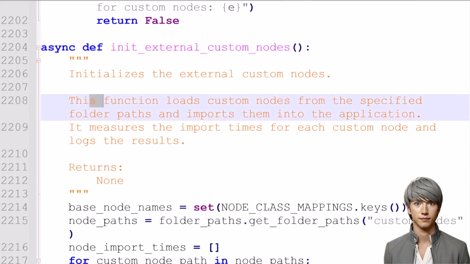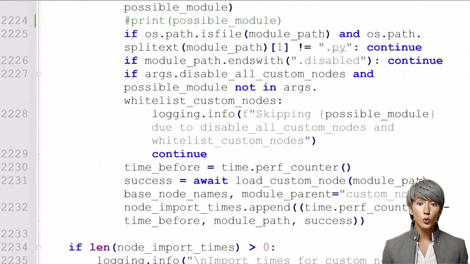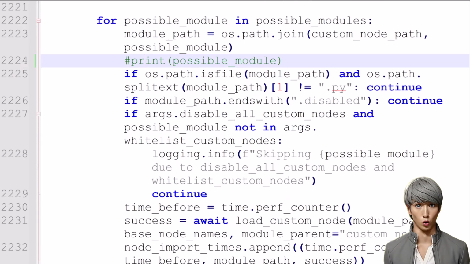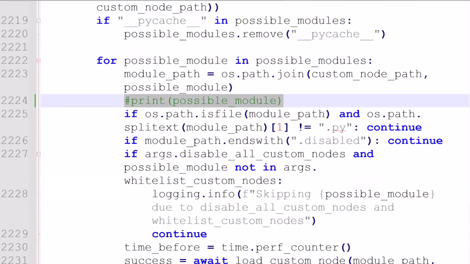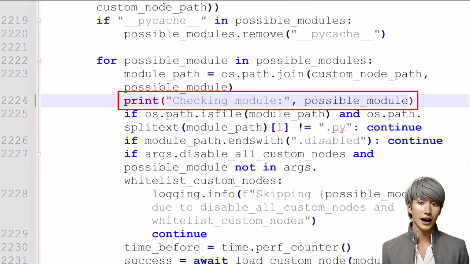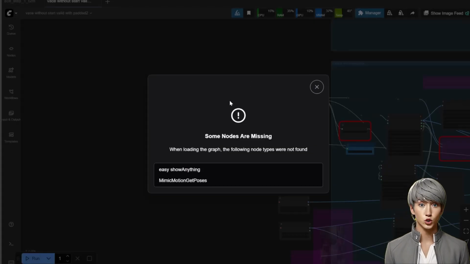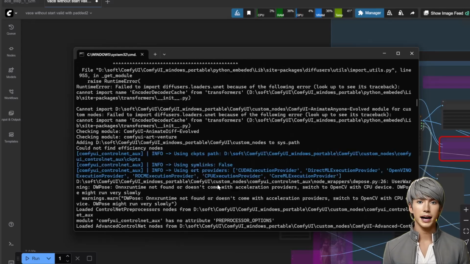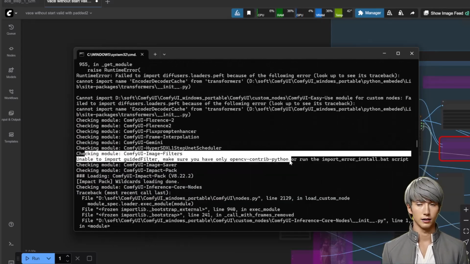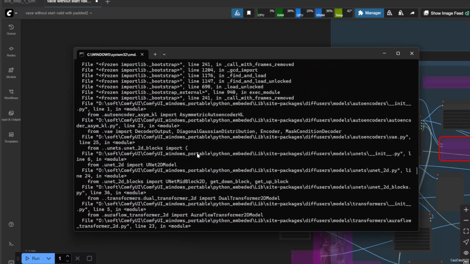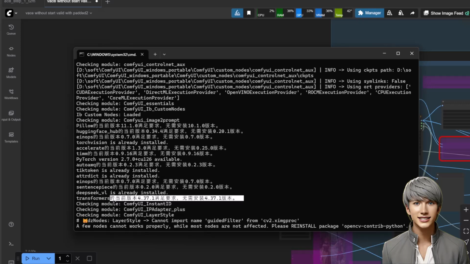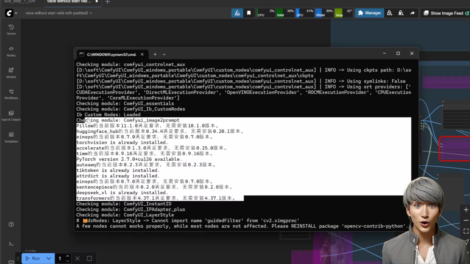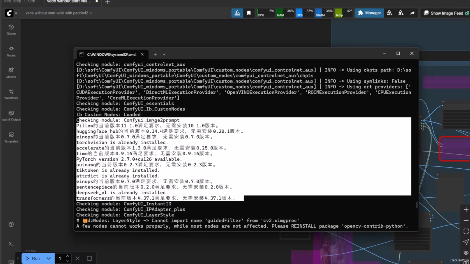So check this function. Inside this function, we will insert a line to print the name of the module that is currently executing its script. Here is the exact line of code: print, checking module, possible module. Save the file and restart ComfyUI. Now, watch the command prompt when ComfyUI starts up. There it is! In my case, the node that downgraded the transformers was the ComfyUI-Image2prompt custom node.